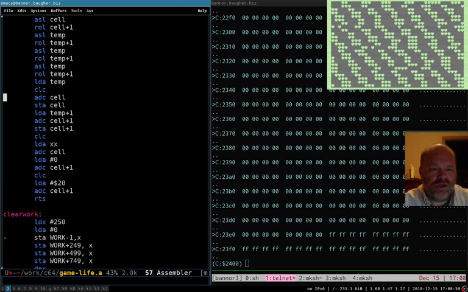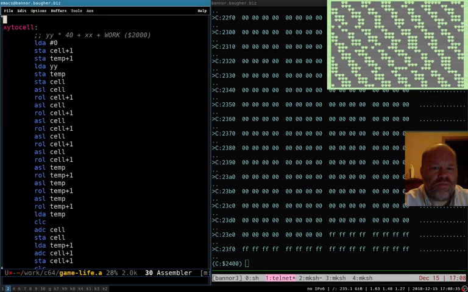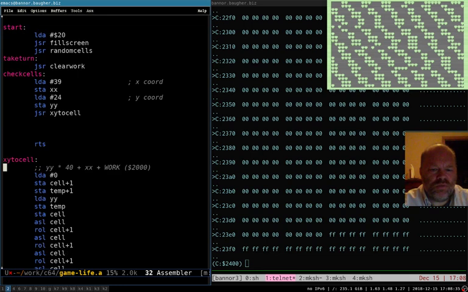So that should leave cell equal to the Y coordinate times 40 plus the X coordinate plus the work offset.